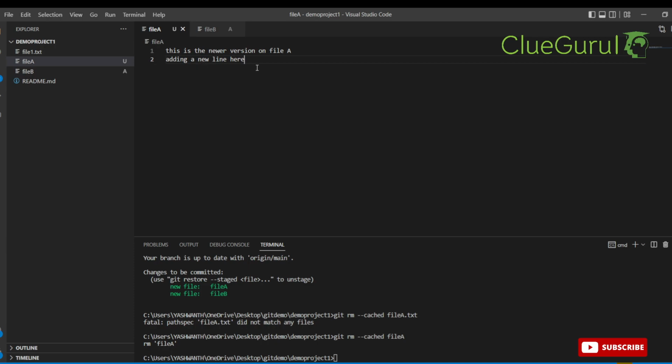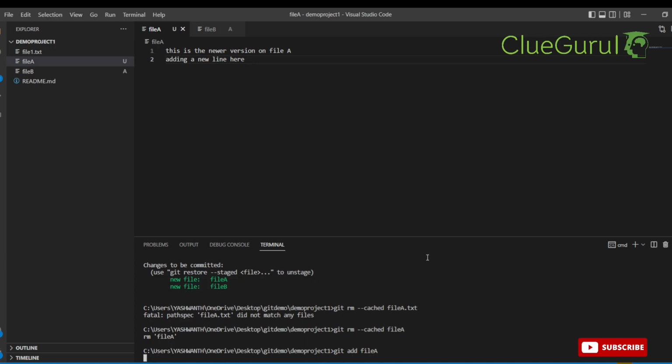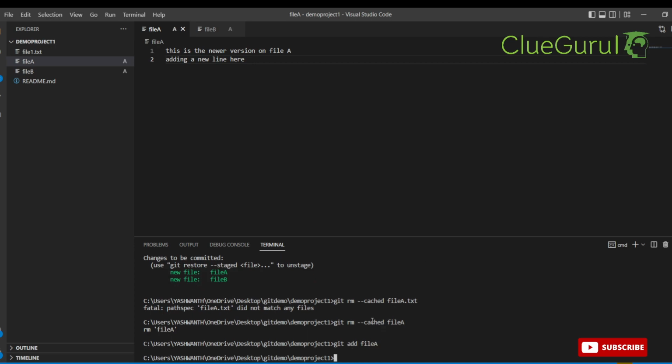So this is what I want to commit as a new change before committing back. Now I'll go back and save this file. It has been saved. Now go back to the terminal and execute git add. Instead of star, you can just stage file a only. File a is now staged.